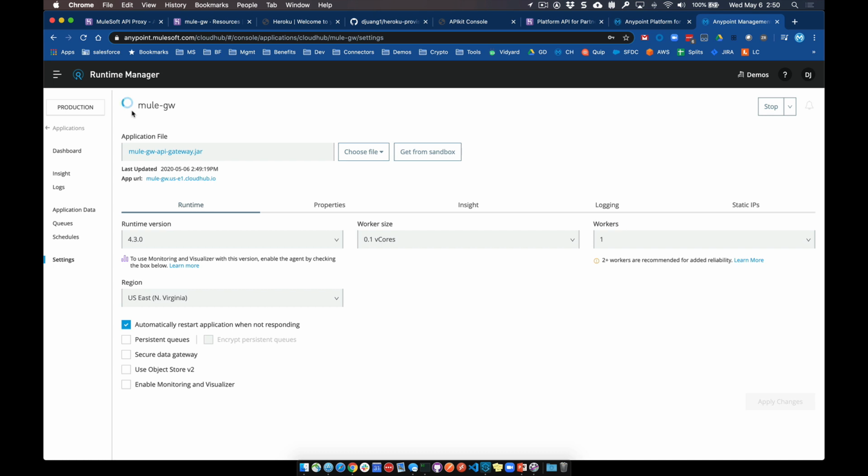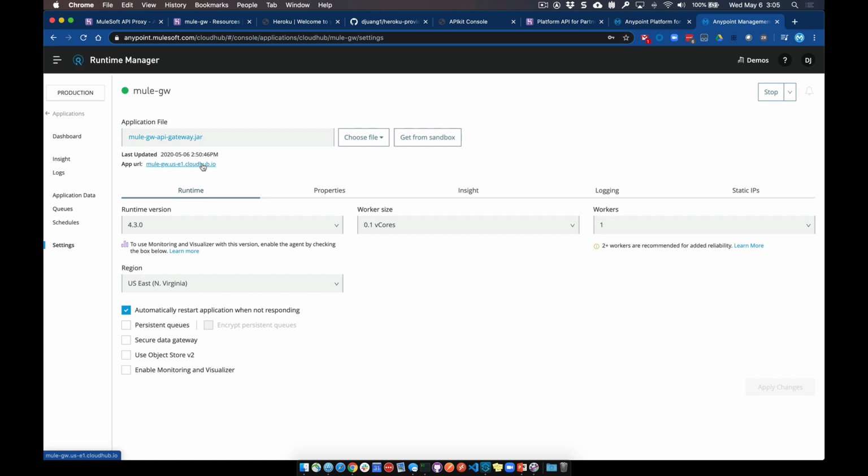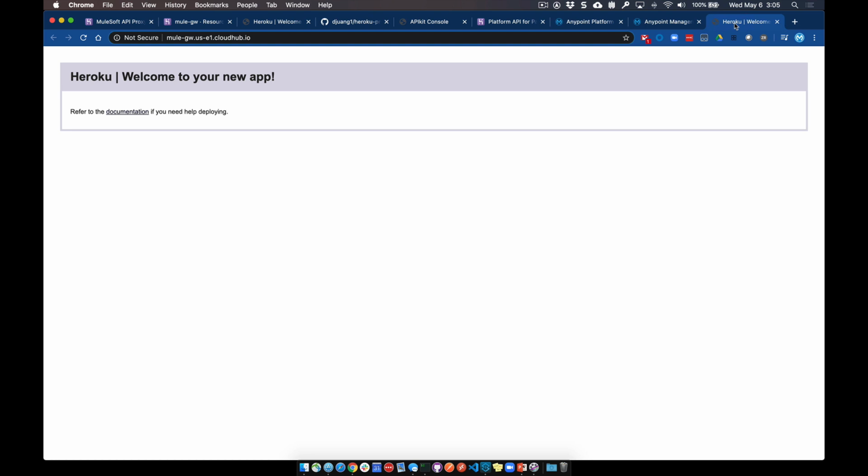So we'll give it a couple seconds, and then we'll actually click on this endpoint and see that endpoint that's made available. Okay, we're back, and you can see there's a green light now in Runtime Manager for this application. So if you go ahead and open up this URL, you'll see that it's an API proxy now that actually routes your request to the backend Heroku app.